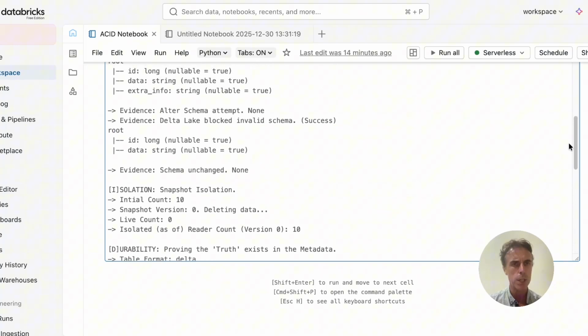Okay, so isolation here, initial count of 10. We get the snapshot version, which is version 0, and then we do a delete of the data and check the count, it's 0. Then it's a simulation of the reader, what they're seeing, because we can go to the previous version, stick on that version 0, the initial one, which is 10. So they're unaffected by the delete in the background. There's no horrible error coming through.